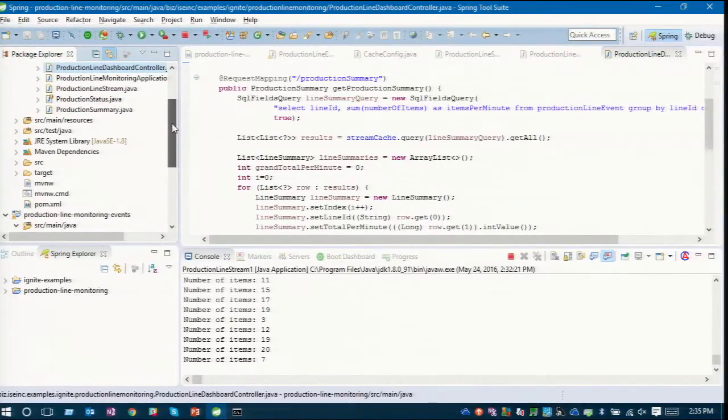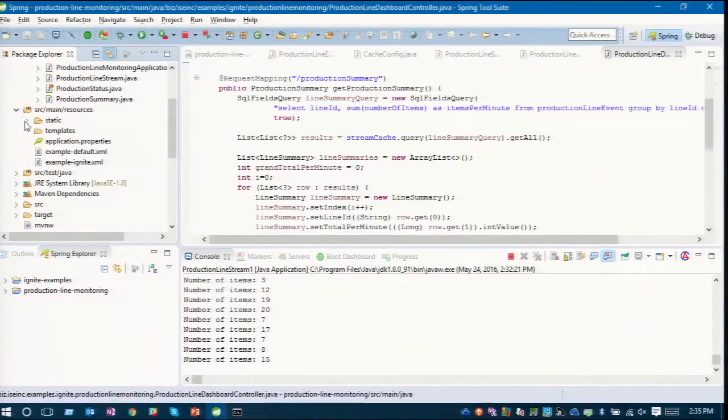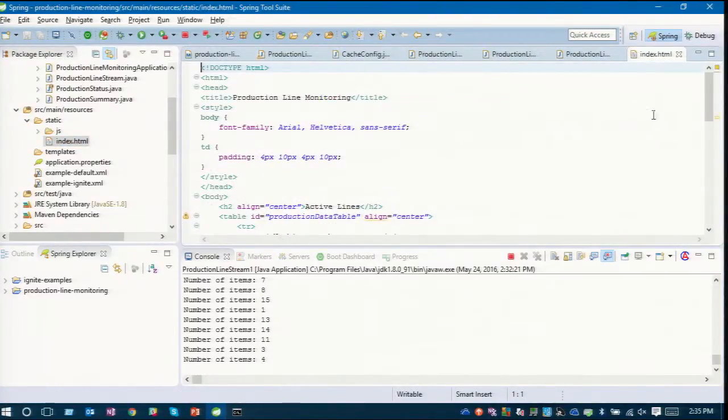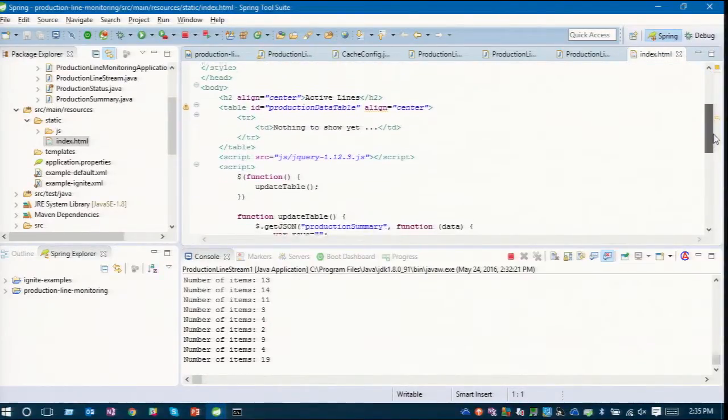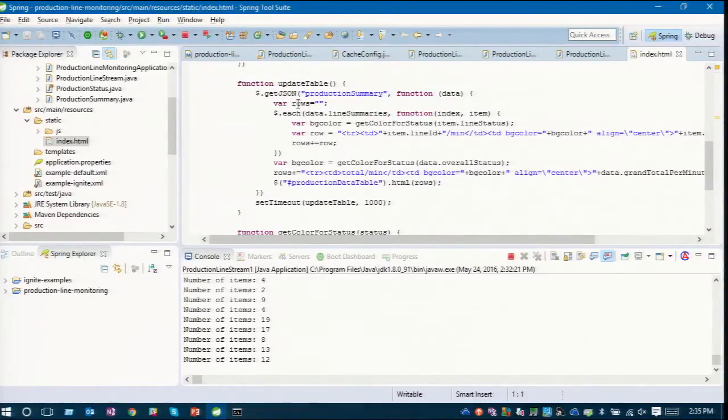And I'm going to quickly show you here. There's nothing. This is just a simple page with jQuery to run a query back to the production summary URL. So it's going to go hit that URL.